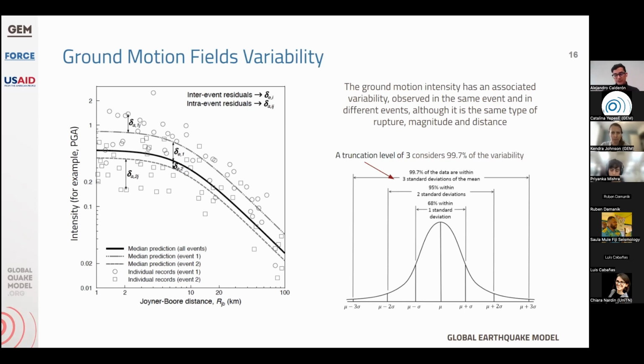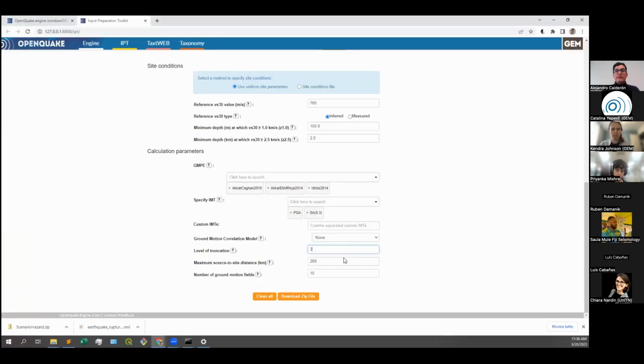Always the question: how many ground motion fields should we ask for if I want the full variability of the GMP done? Usually, and these calculations are very fast, there is no problem if you ask for 1,000 ground motion fields, for 2,000 ground motion fields. When you ask for this amount of ground motion fields, all of them get generated, and then you are sure that you are sampling all the variability of your GMP model, okay?